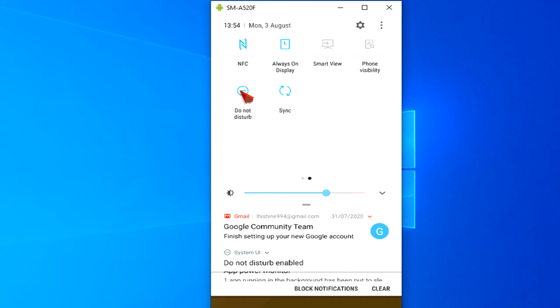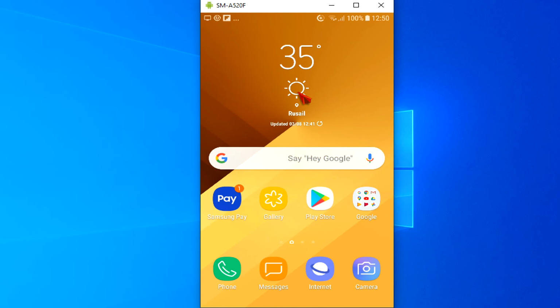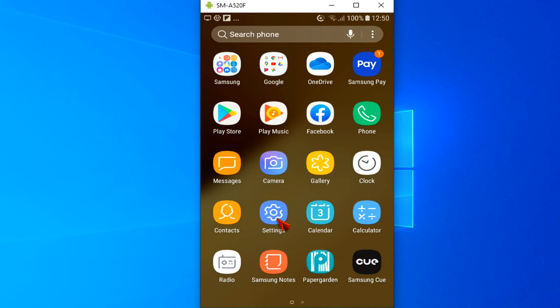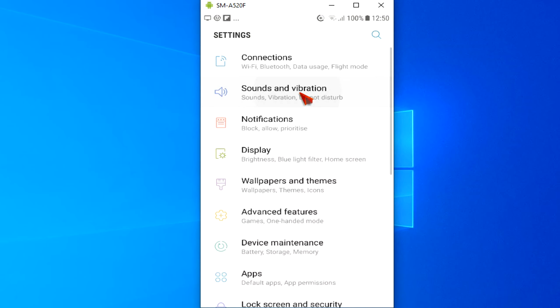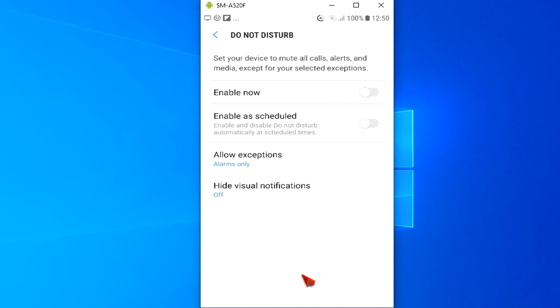And to open it, just tap and hold the Do Not Disturb icon for a second or two until it opens the Do Not Disturb settings screen. Another way is by going into the system settings, then to the sounds and vibration menu. And here below is the Do Not Disturb button. You can toggle it on and off. And to go to the settings, just tap here on the left.